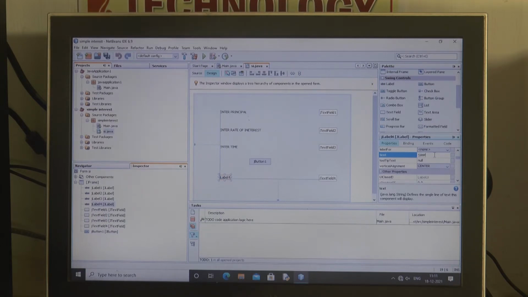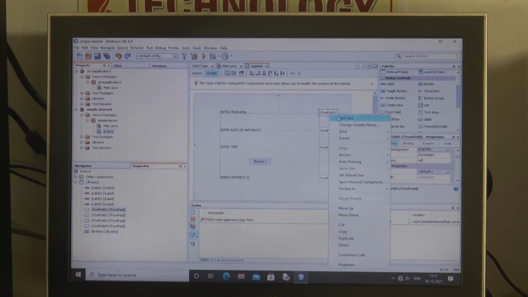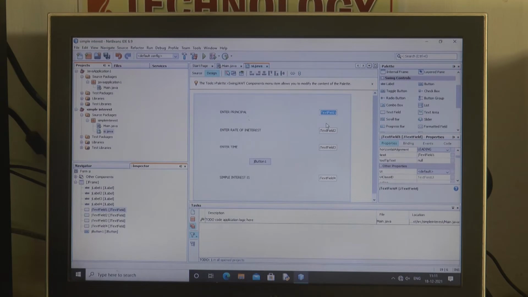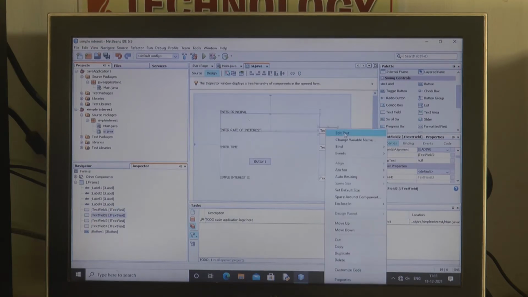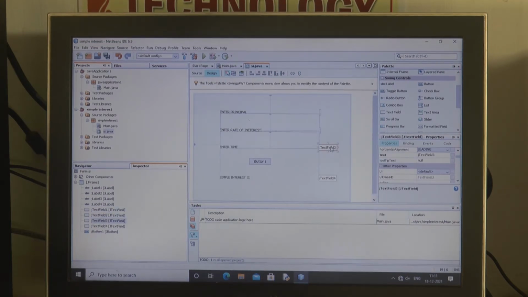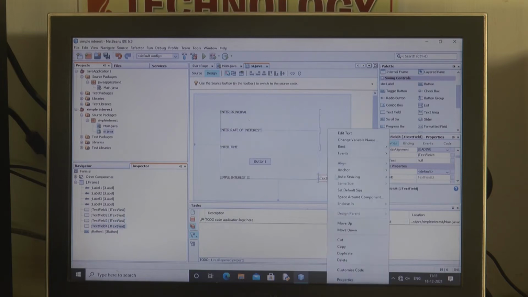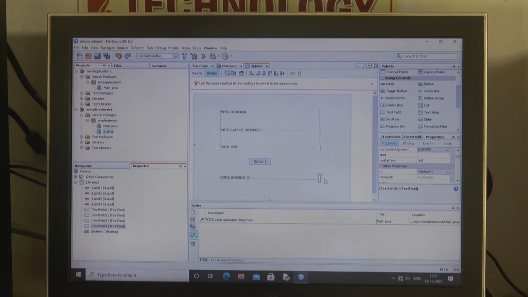Look at the result. Simple text is... Okay. Directly edit text blank. Edit text blank. Edit text blank.